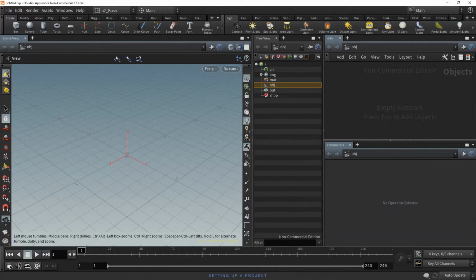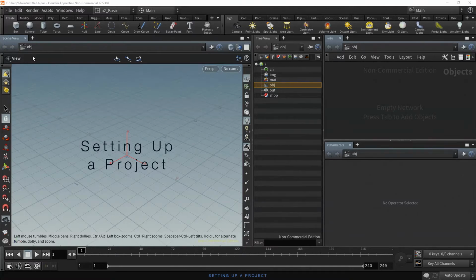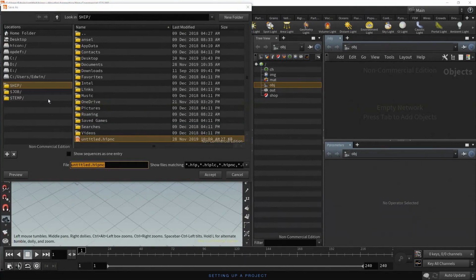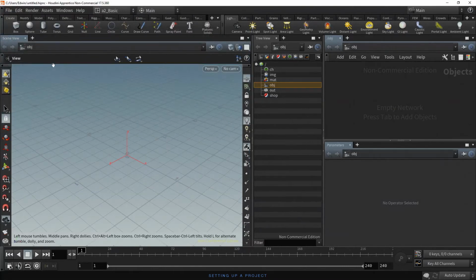Before we start creating something, it is important to know how to save your work. As in any other application, you could go to the menu and select File and then Save As. Now select a location, enter a name, click Accept, and your file is saved. For a simple scene, it could be okay. But usually, working in Houdini involves creating intermediate geometry files, simulation data files, digital assets, flipbooks, and of course the render images. So, most of the time it is better to set a project.